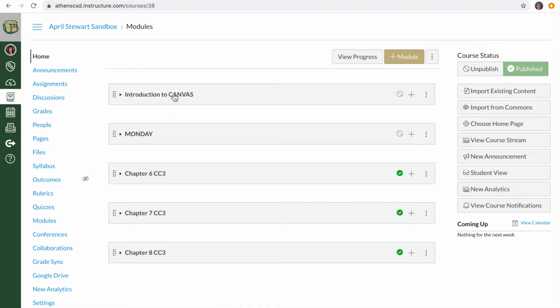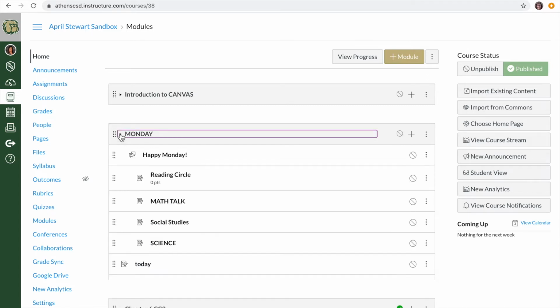And so you can see that if you're going to organize by chapters, your modules can be set up by chapter, which is what I have for my advanced math class. If you're elementary, you might want to choose to organize your modules per day. So for instance, if I opened up this module and I was an elementary teacher and I did Monday, this would be the flow of what my students needed for each of my different subjects throughout the day.